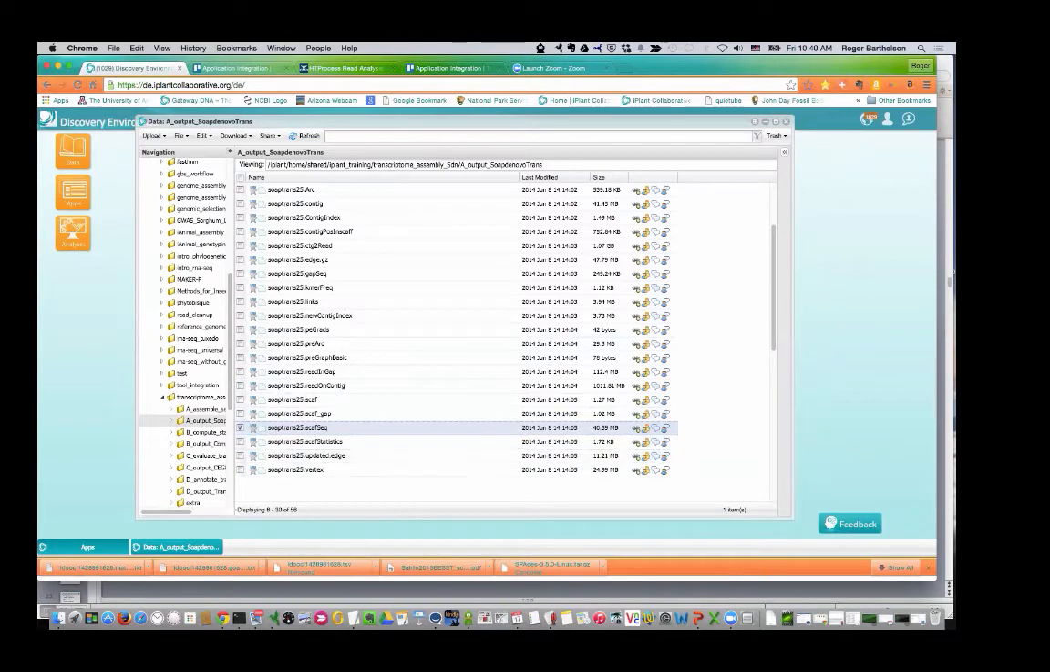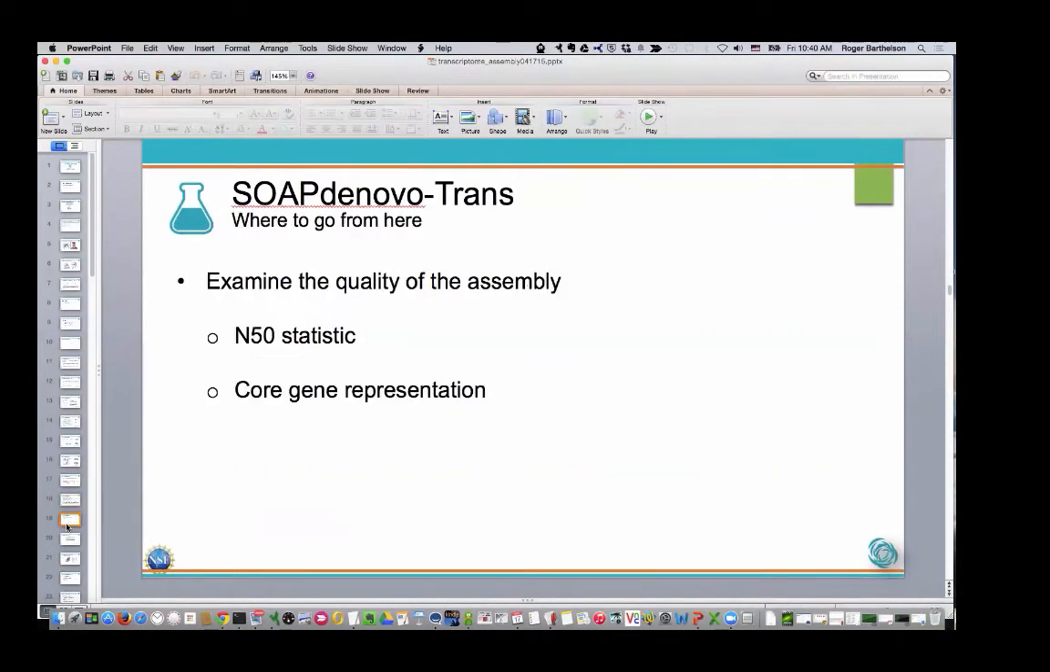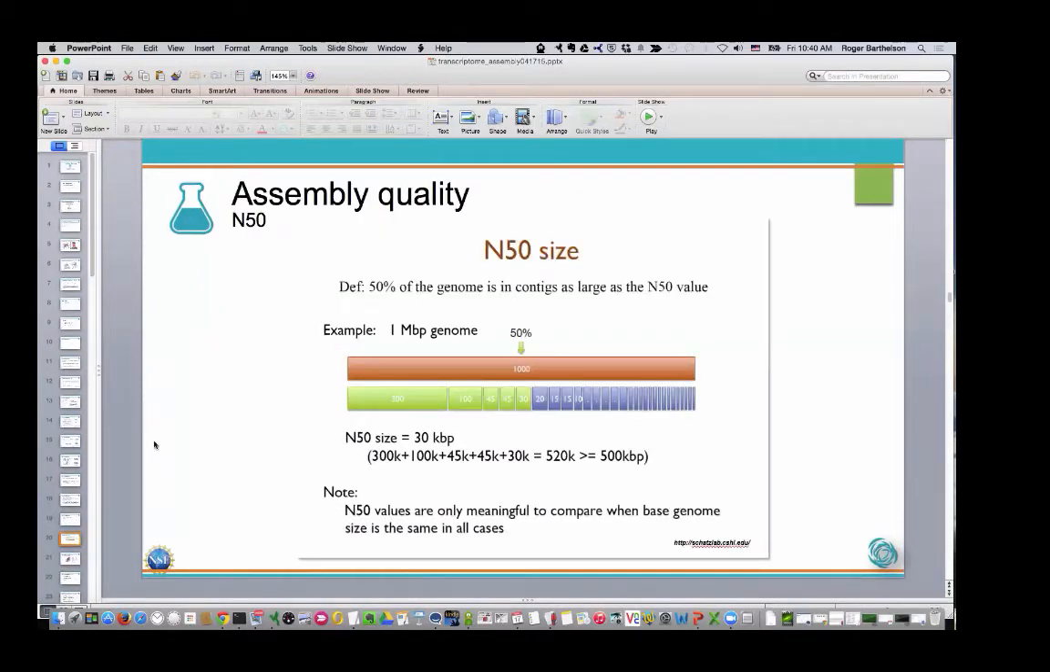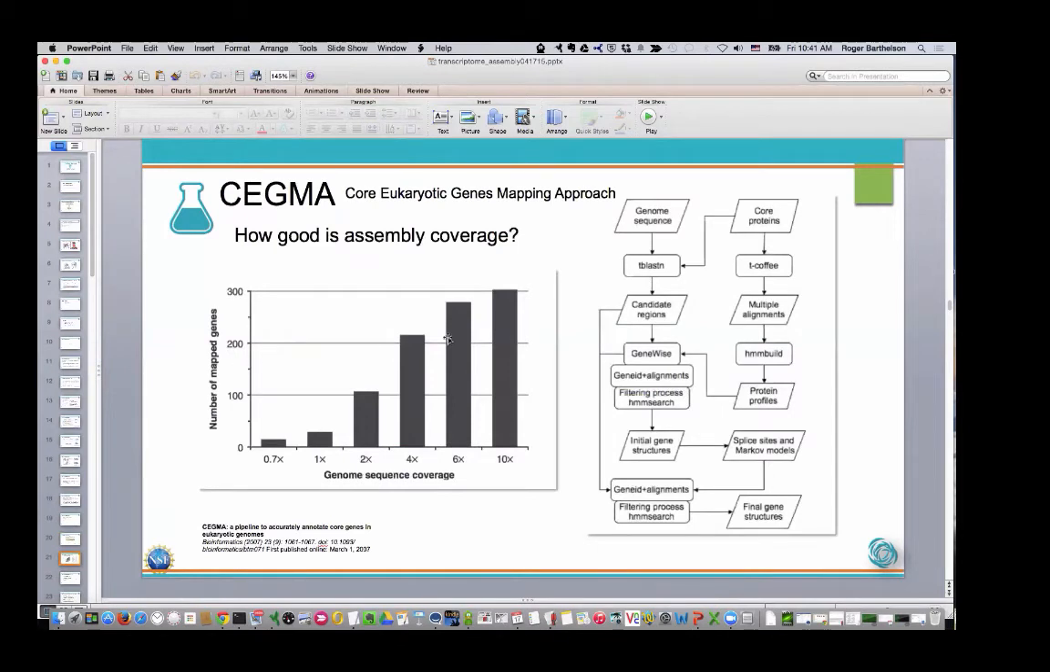Anyway, I think I'll go back to the presentation. At this point, after you've run your assembly, typically you're going to be interested in the N50 statistic, or something else that's important, the core gene representation. Those are two ways of evaluating your assembly. And this is a simple explanation of what an N50 represents. Many of you have seen this before, but it's helpful to think about it again. And again, these slides will be available so that you can go over them in more detail if you need to.